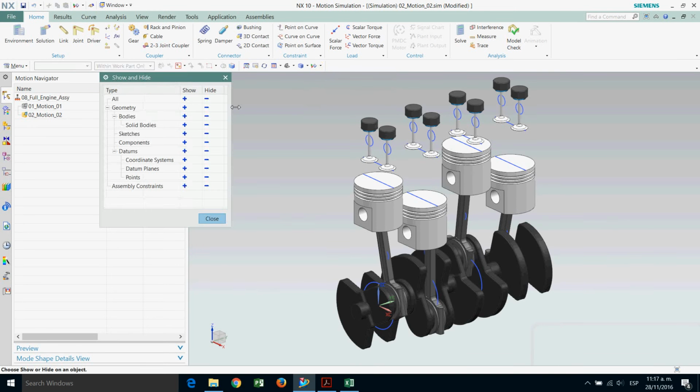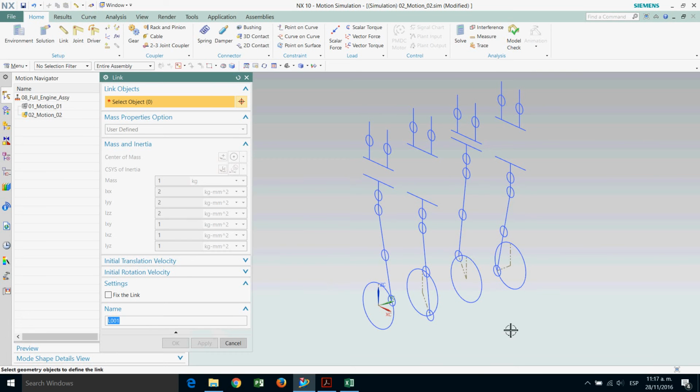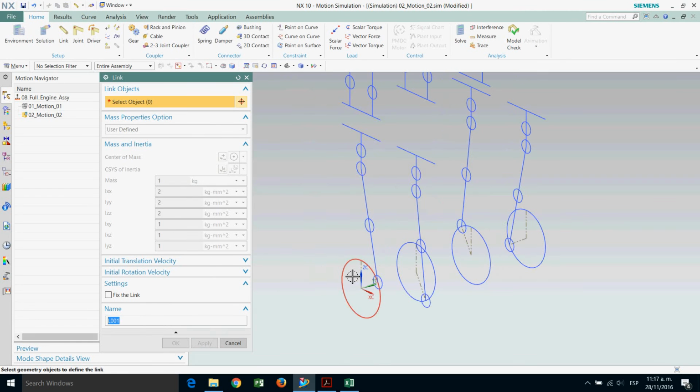Remember, let's go to show and hide solid bodies, and let's start working on the links. The first link is the crankshaft, the most important one in this simulation. Include all of the 4 circles. Okay, you see here, center of mass is the first one, center of inertia the same. Remember, 1 kilogram, 2, 2, and 2 for the parallel inertia moments, and 1, 1, 1 for the orthogonal inertia moments. CO1, CS from crankshaft. Apply.